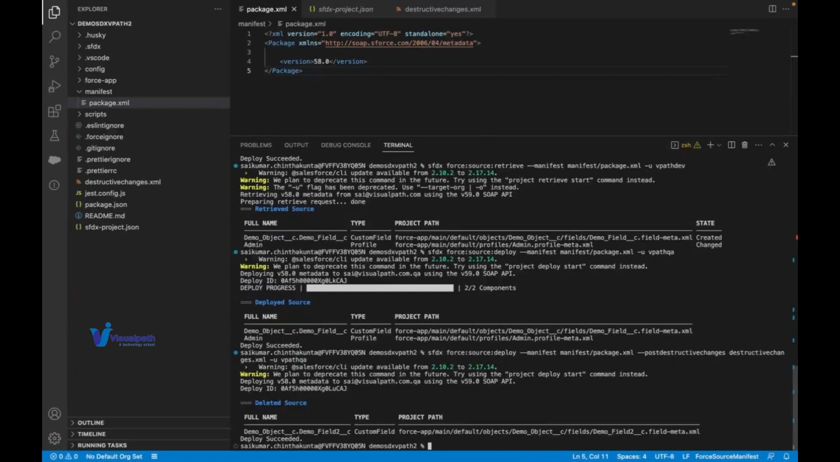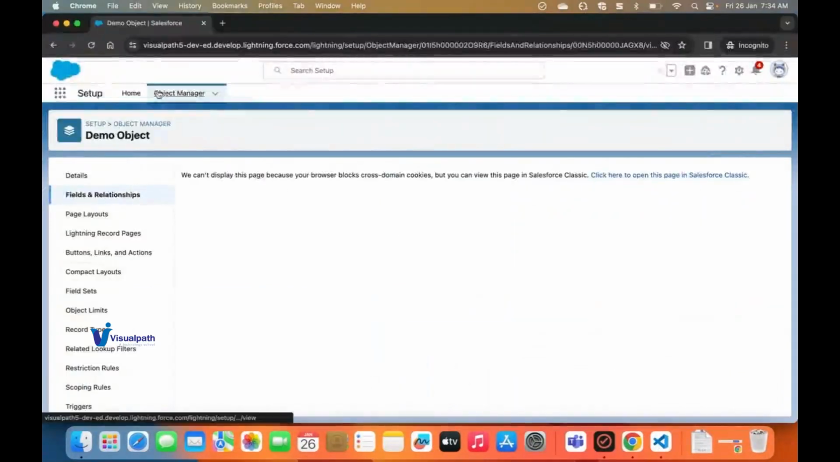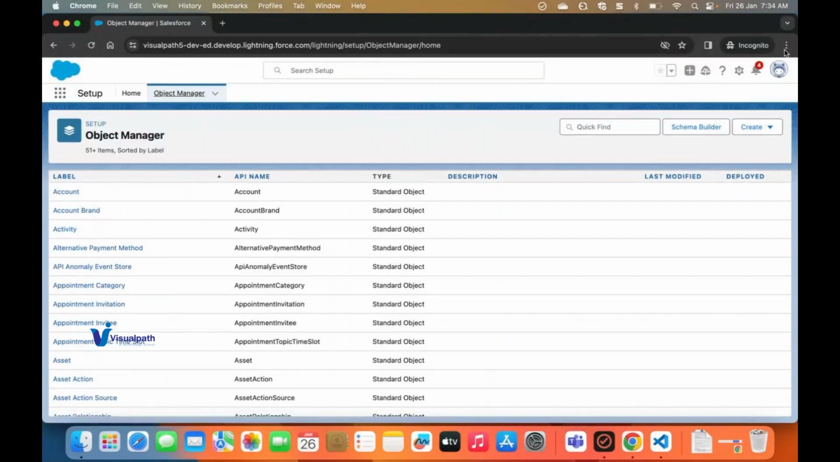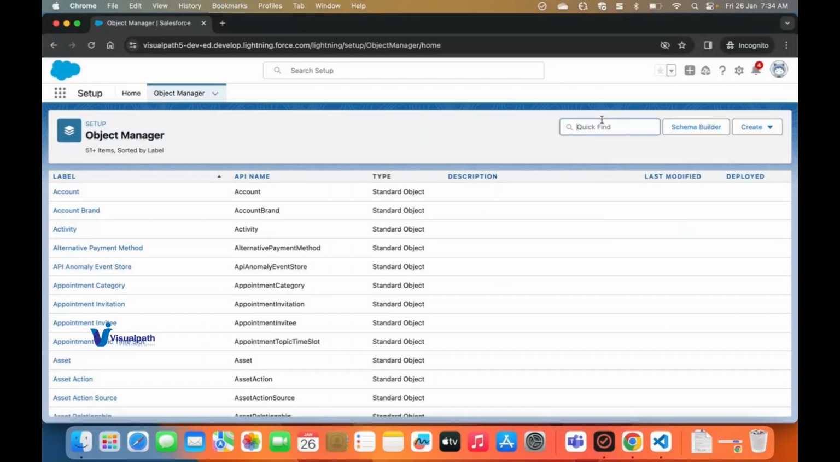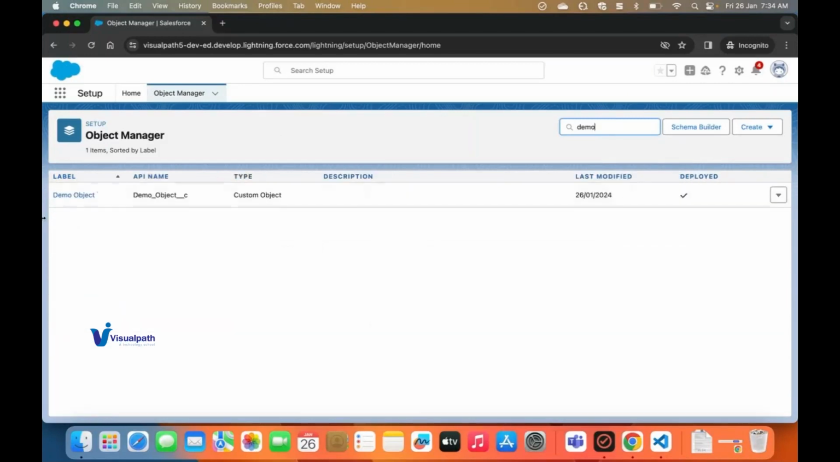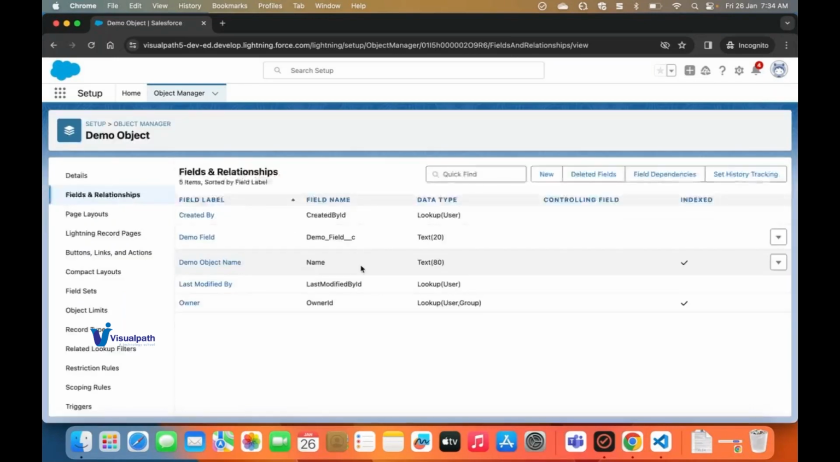Okay. So it says the deployment got succeeded. If I go to the QA org, I will open the demo object. If I go to fields and relationships, I can't see the deleted field here now. So this is how you can delete a component through deployment, by using the post destructive changes parameter.